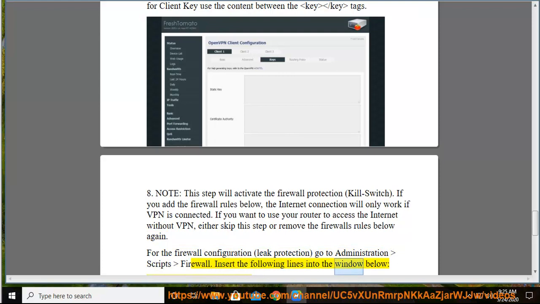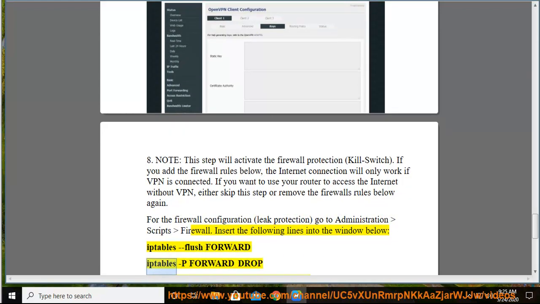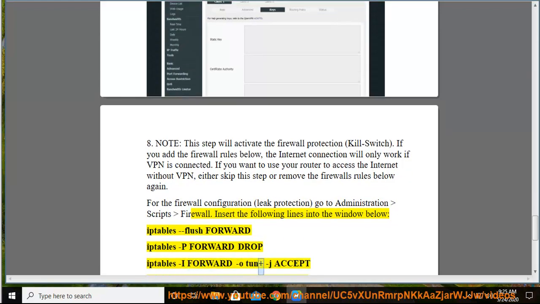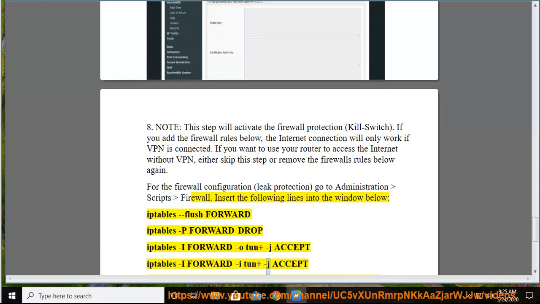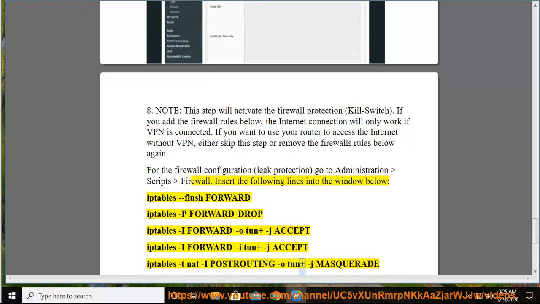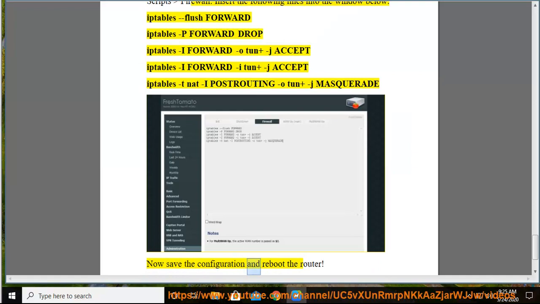Insert the following lines into the window below: iptables -F FORWARD, iptables -P FORWARD DROP, iptables -I FORWARD -o tun+ -j ACCEPT, iptables -I FORWARD -i tun+ -j ACCEPT, iptables -t nat -I POSTROUTING -o tun+ -j MASQUERADE. Now save the configuration and reboot the router.